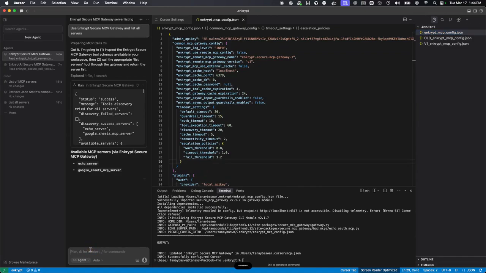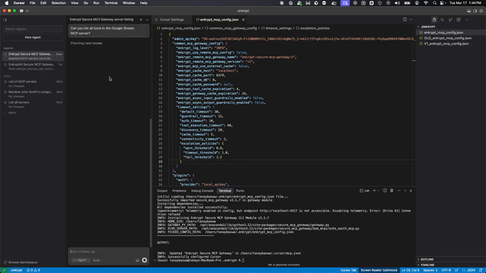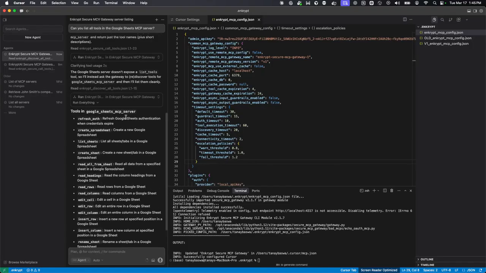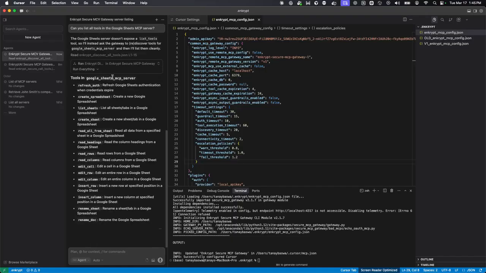So now if I say, can you list all tools in the Google Sheets MCP server? Great, so our agent got back. It called the tool discovery in the Secure MCP Gateway, and we have all the different tools in our Google Sheets MCP server. So that's all for today.